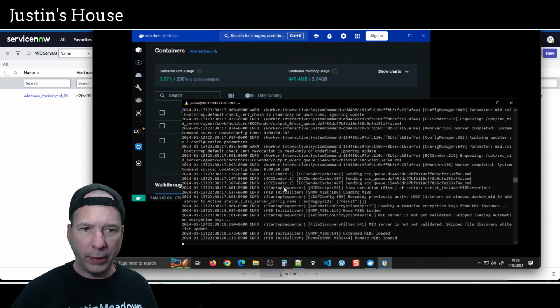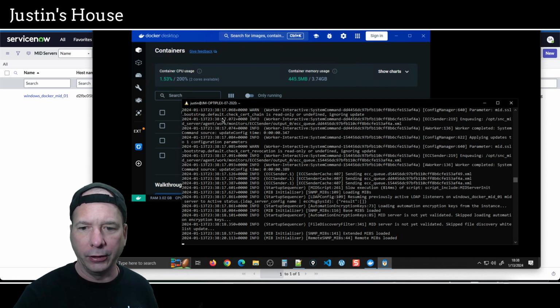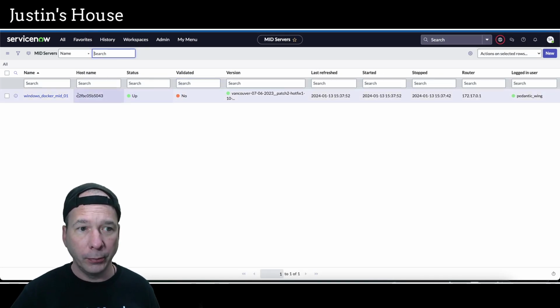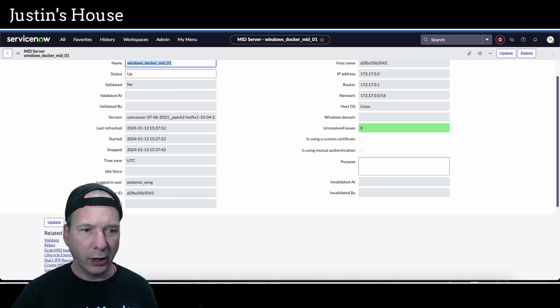Okay, I just saw it come back up and the CPU usage went down to like 1%. So I think it's done. Let's check on ServiceNow, see if the upgrade is complete. It is up. So we're going to open the mid server and we're going to validate it, and we'll pull back up that window once I hit validate so we can watch that go.